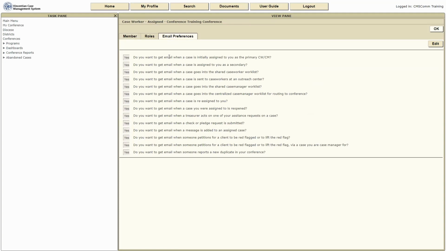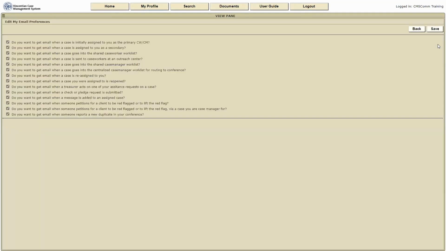Again, you have to have this person's email entered into CMS in order for them to get the automated emails. Some people like to get very limited information when they are assigned a case. Others want additional information, such as when assistance is granted. You have the opportunity at any time to edit this and select or unselect any of the areas.